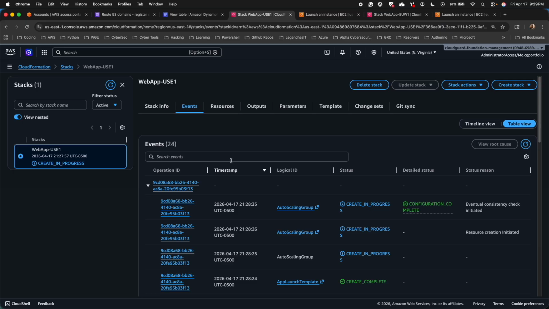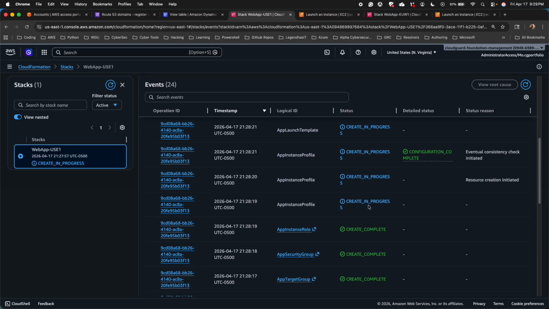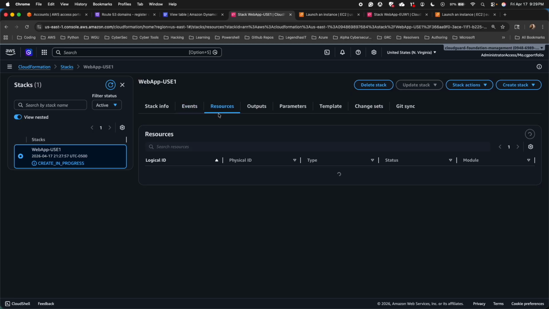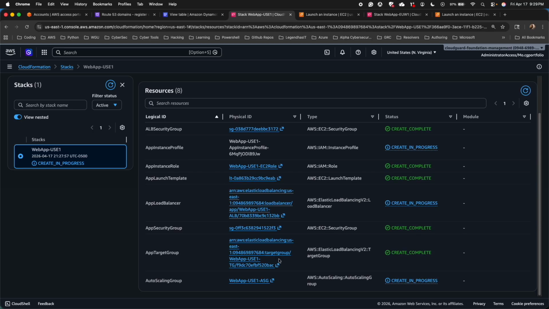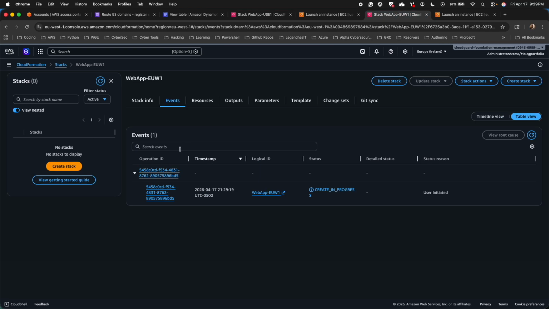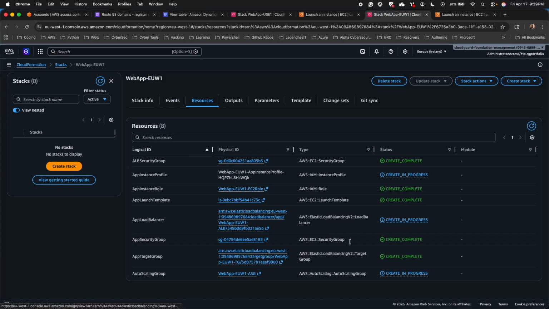Let's check this one and see what's going on. It's still in creating progress, everything is going smoothly, and we can see the resources it's creating for us here. And this one too is creating. If you check the resources, it's creating. So while that is creating, we need to configure Route 53 latency based routing. So now we're going to go to Route 53.